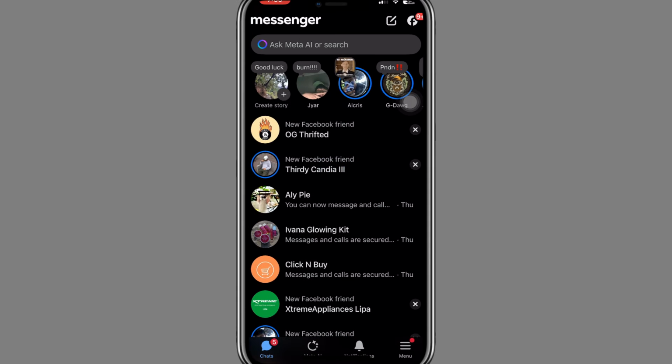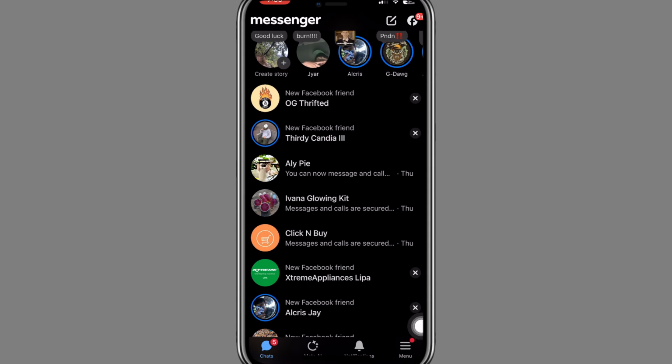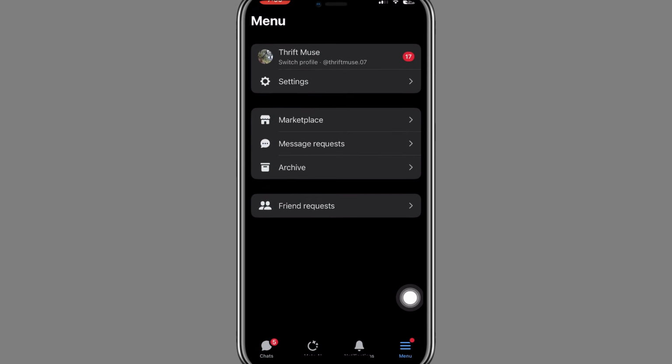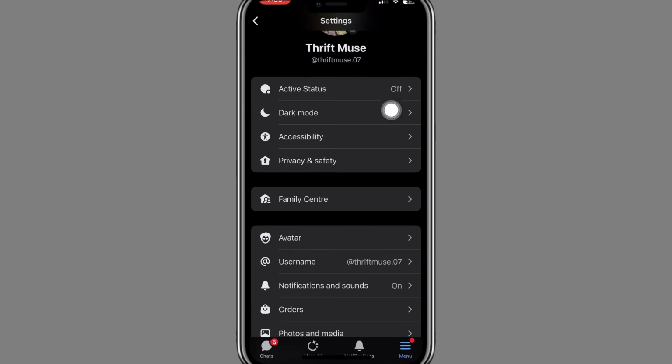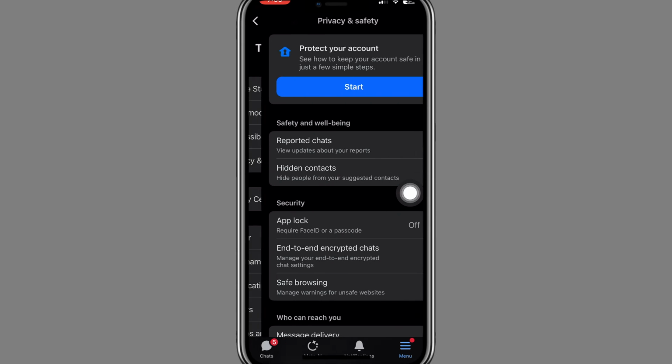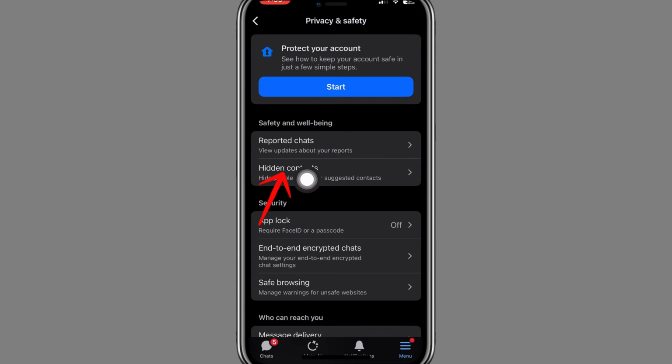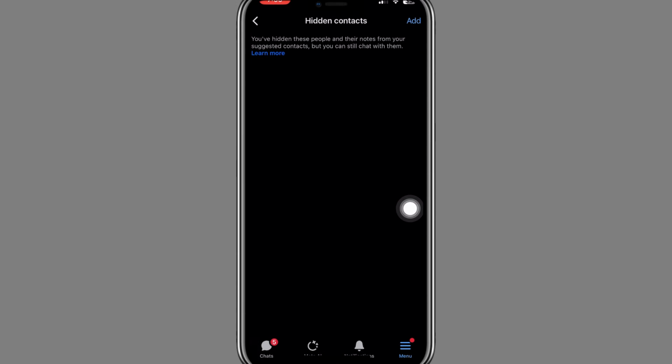Now once you are in, tap on this menu tab right here. Tap on it. Now here you can see settings. Tap on settings. Here scroll down and tap on privacy and safety. Tap on it. Now just here you can see hidden contacts. Tap on it. Now here all the hidden contacts will be listed.